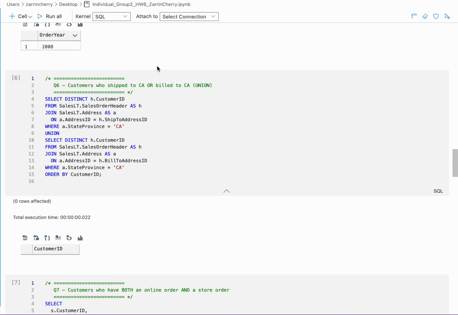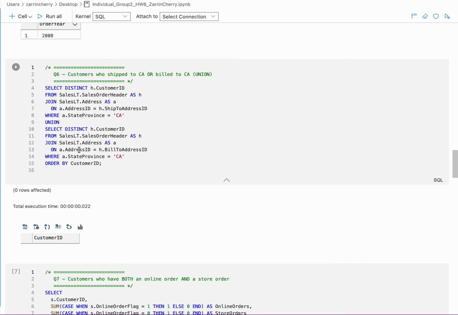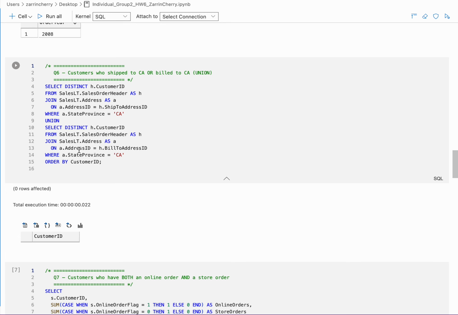Okay, and this is my query 6. It's about customers shipping or billing to CA. In this query, I'm finding customers who either shipped to California or were billed to California. I joined sales order header with address and used union to merge both conditions. The table lists distinct customer IDs who had either a shipping or billing address in California. If you only see customer ID, that's expected because it's just showing which customers meet that condition.